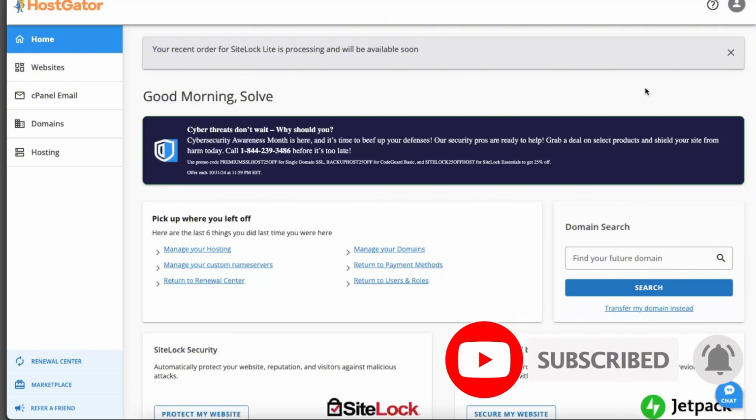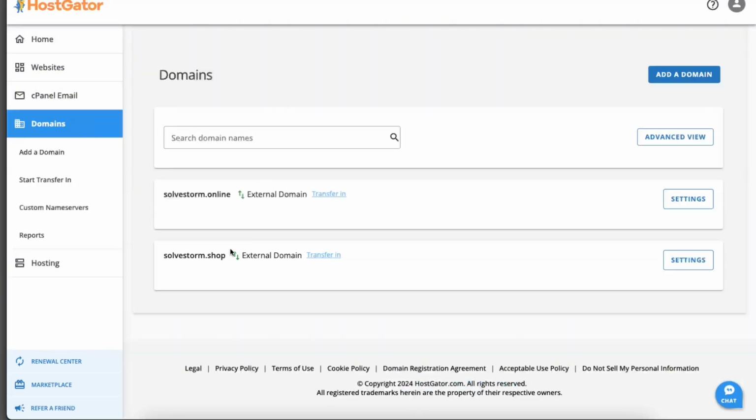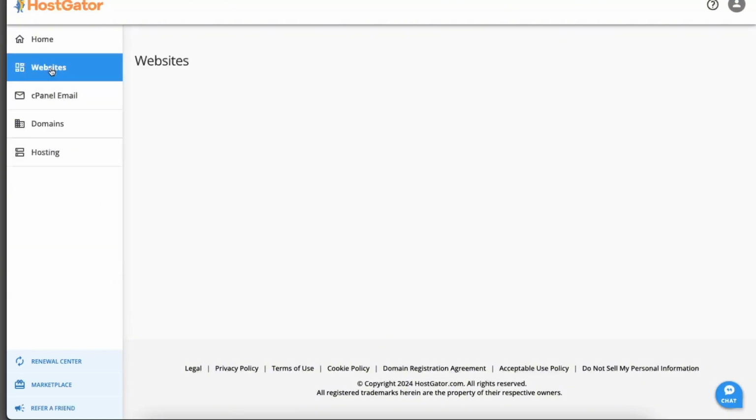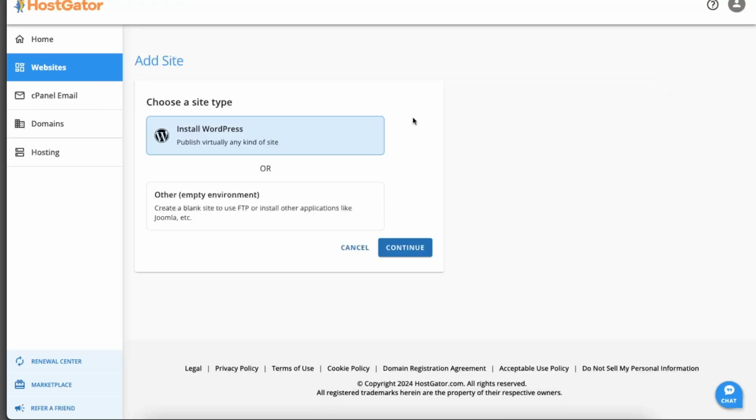Now, once you have logged into your Hostgator, here you will see your domains. So for example, I want to go ahead and install WordPress for this specific domain. So I'm just going to copy it. Now you want to go to your websites. And on your websites, you may see one of your websites here. If not, you're going to click Add Site and install WordPress.